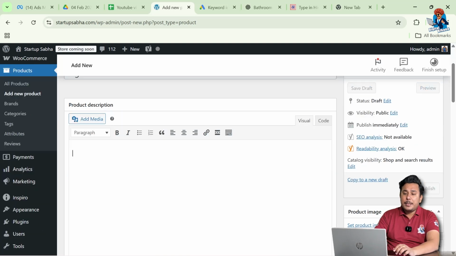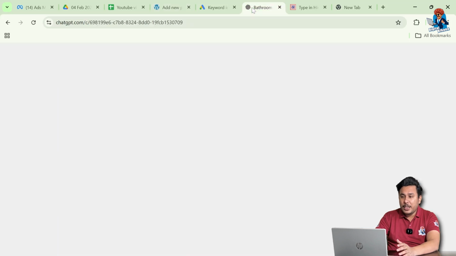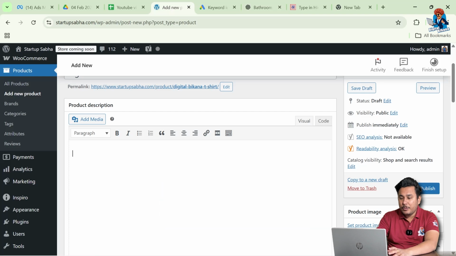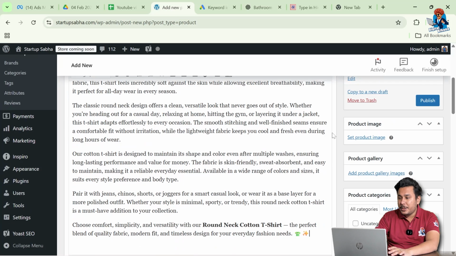Right here we can simply write the product description, whatever you want to generate using ChatGPT or an AI tool, or you can write it manually also, right? That particular description you can write over here. I have already written it using ChatGPT, and I will use that over here. So I have just pasted the product description, right?